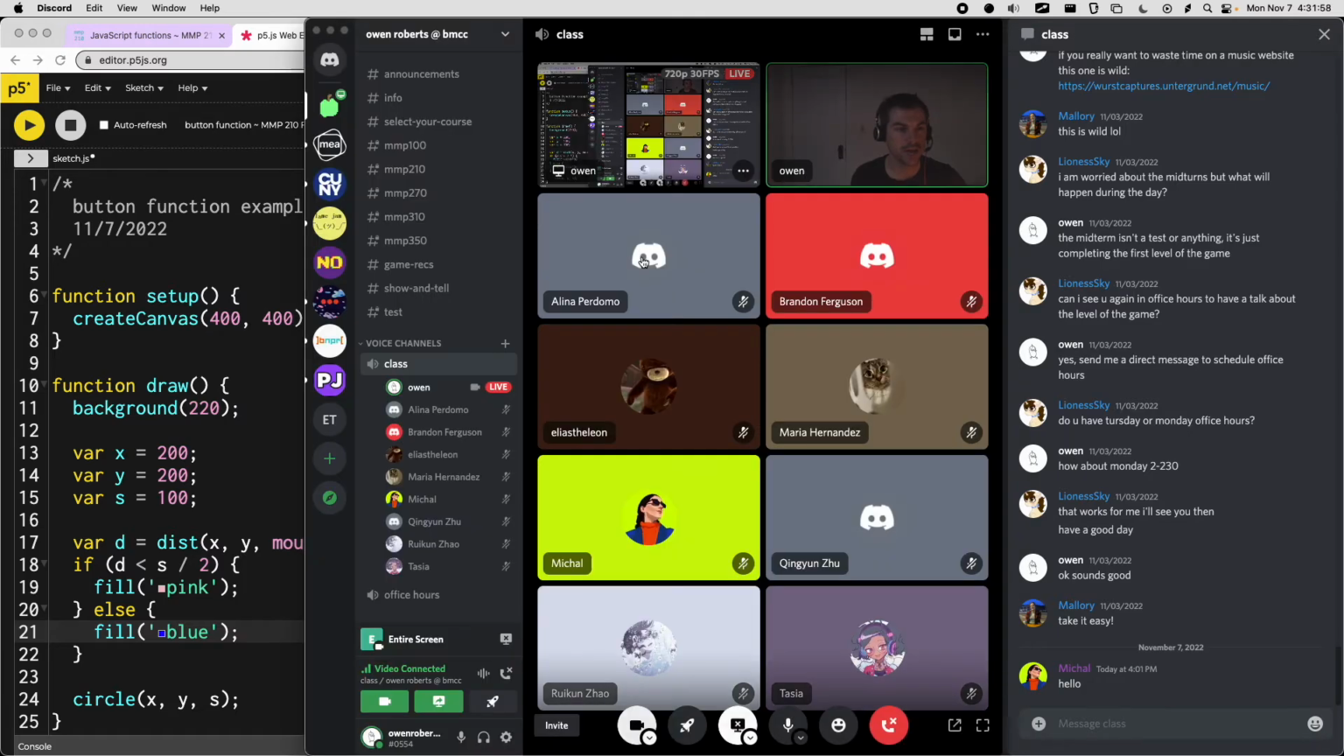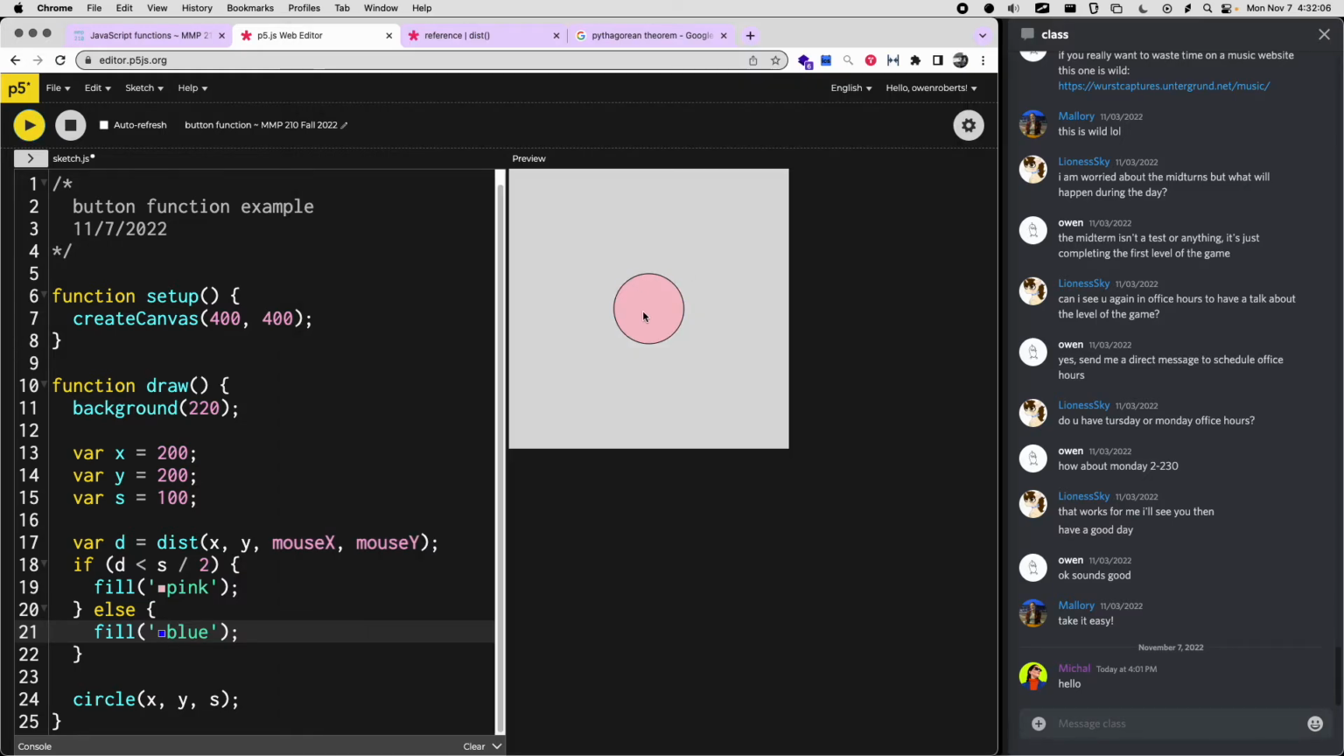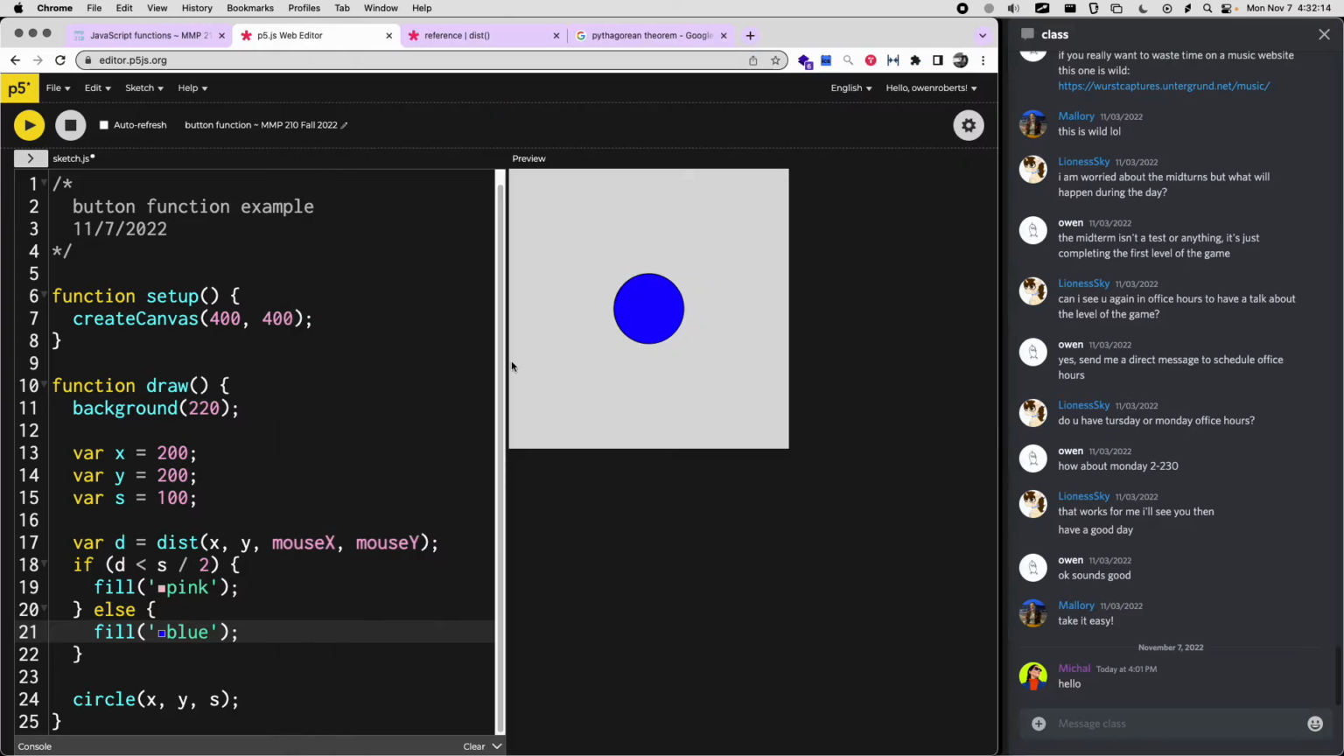And so we can use that as a button. By changing the color, we're indicating to the user that they are hovering over the button. And we could add other code. We're not going to do this today, but eventually we can add some other code that makes something happen if we click inside the button.